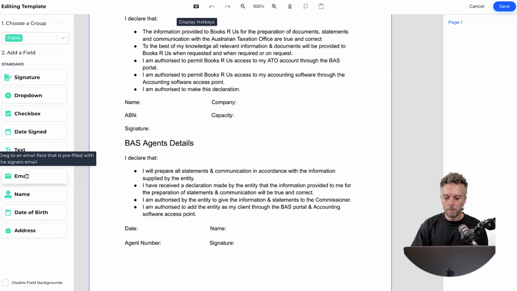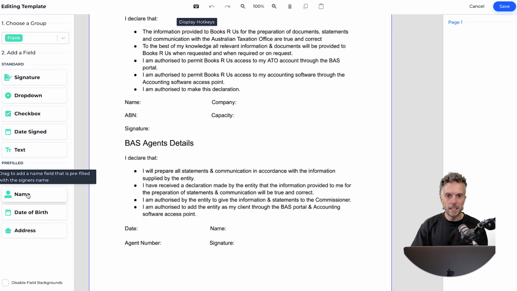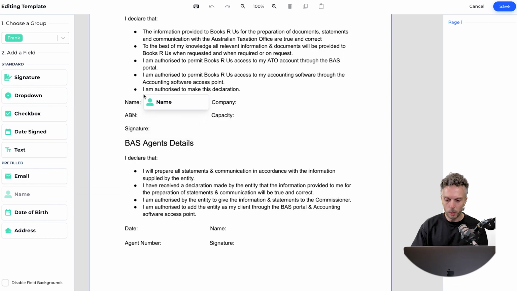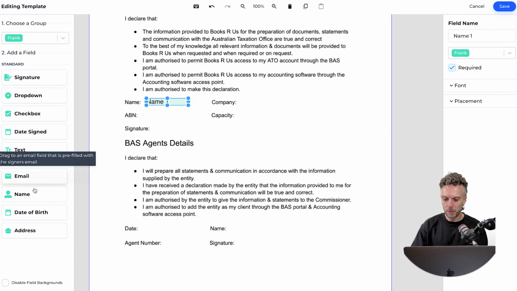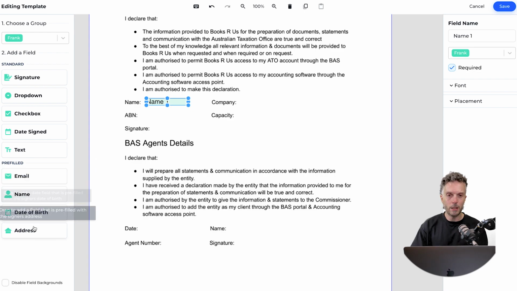So down the bottom, we've got what we call pre-filled fields. And this actually captures data that Canyou knows about the user. So in this case, the user's name, we can drag that in. We can put it here next to name. And what happens here is when the user goes to sign, their name will be pre-filled into the form. Same with date of birth and address. So because the user puts that information into Canyou at an earlier stage, we can then reuse the data.